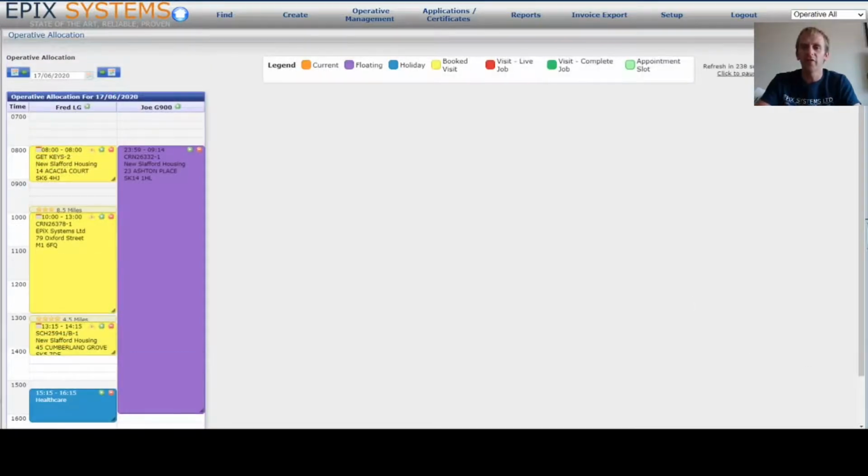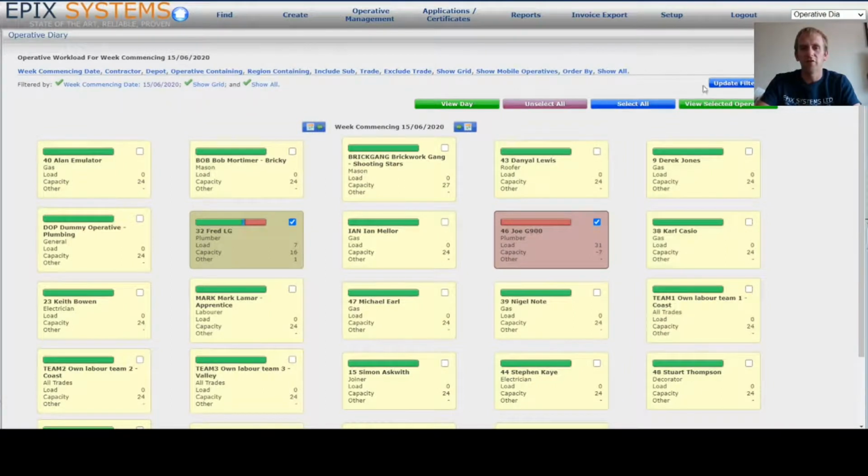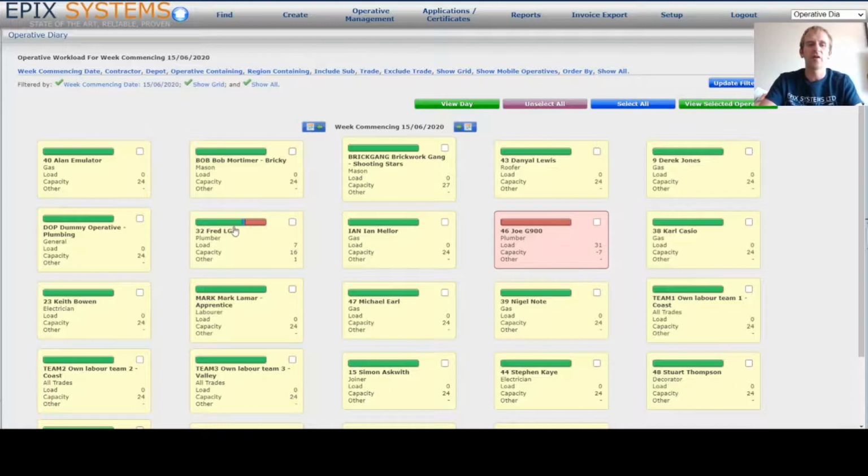So coming out of this diary screen now, and then pressing update filters over here to refresh this view, we can now see that the operative whom I just added the medical appointment has now got a little blue bar showing there, and that's the 1 hour medical appointment that I just added.